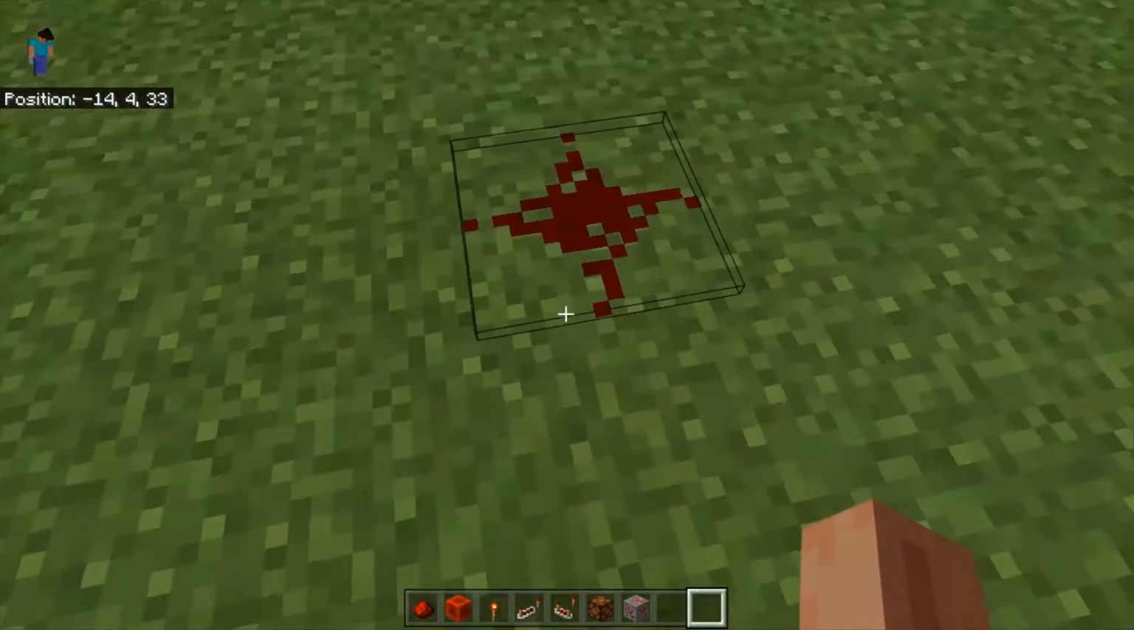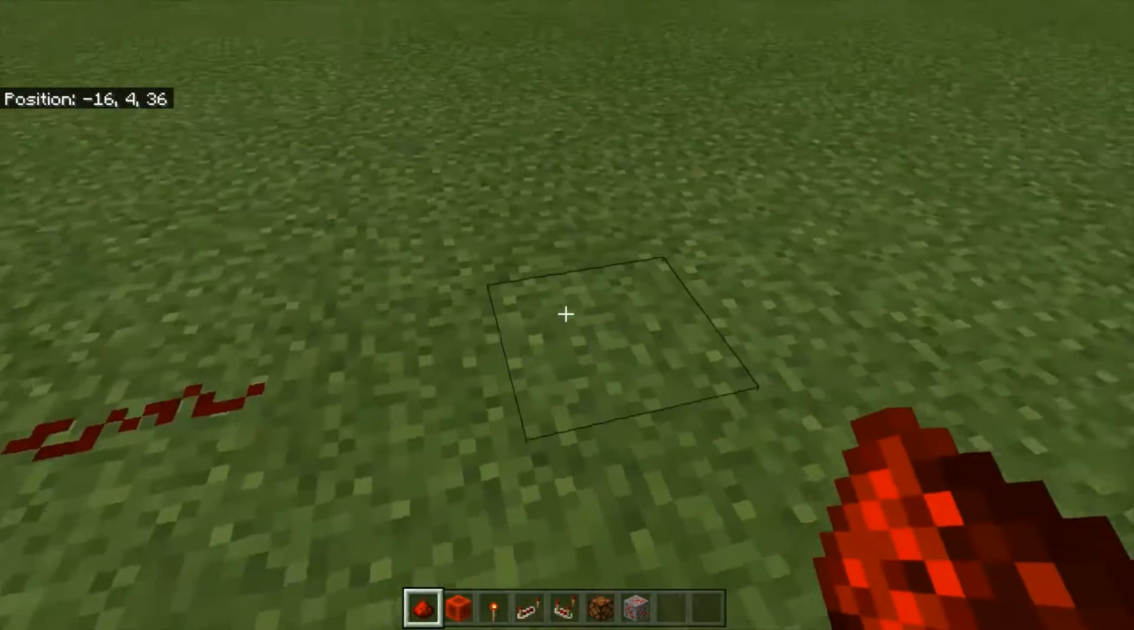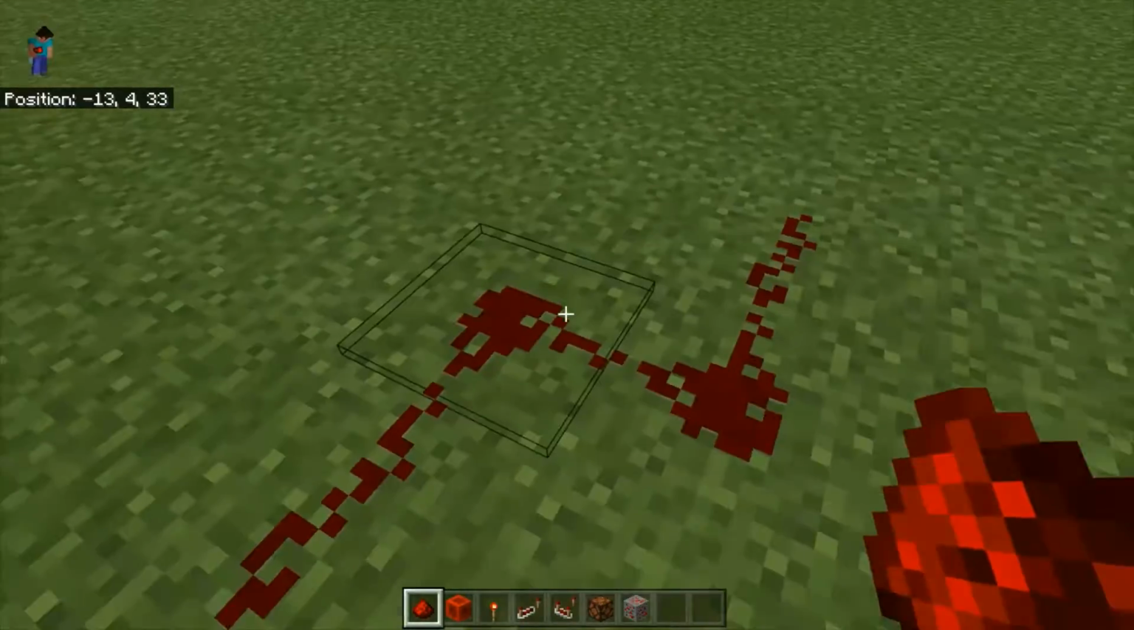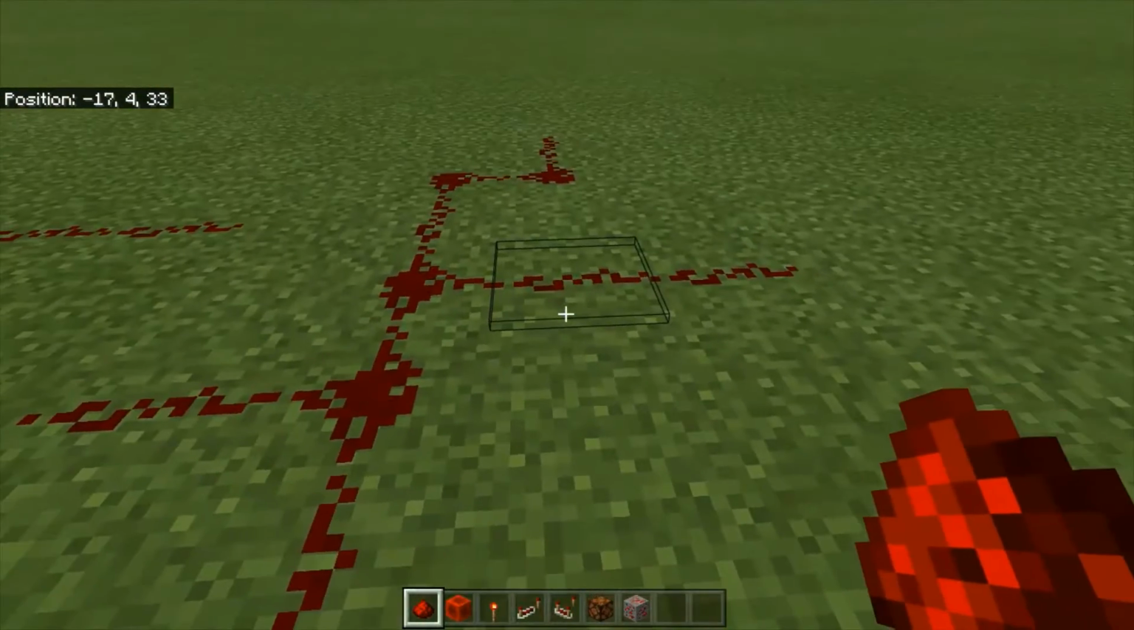Right, so this is the redstone block. You can turn it this way, and then also at the same time you can turn it this way. You can turn it this way too, any direction.